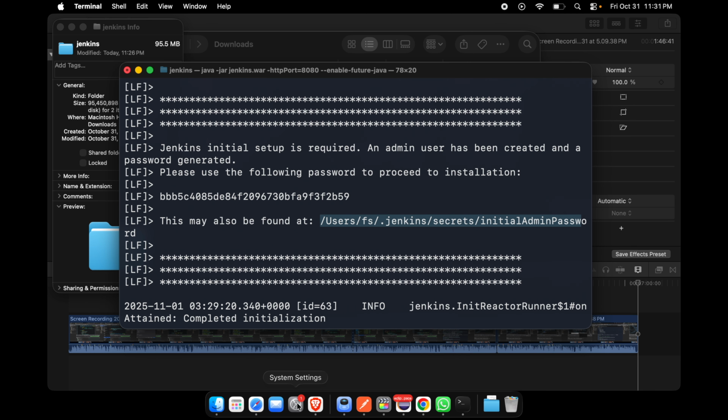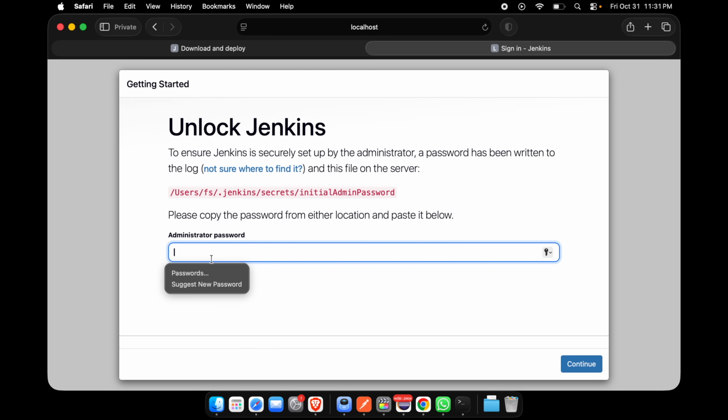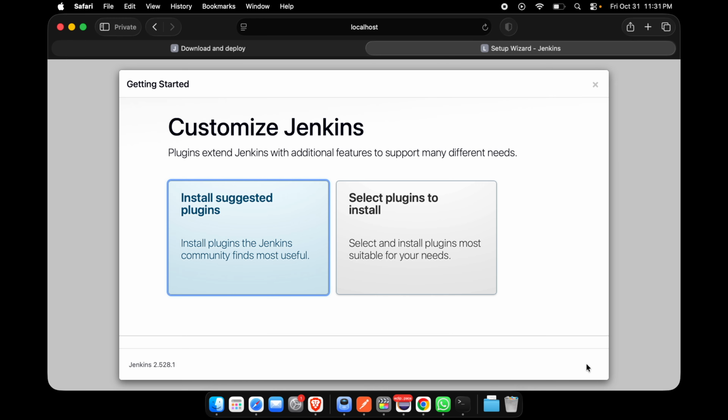Now I'm going to jump to the Safari browser and paste the password. Once I paste the password, we press the continue button, and very shortly it will give us this window. Customize Jenkins. Plugins extend Jenkins with additional features to support different needs. Here it is mentioning install suggested plugins or select plugins to install. I'm going to use this one, and if I need anything else later, we can come to this location.